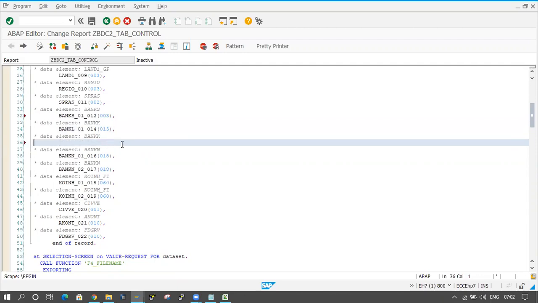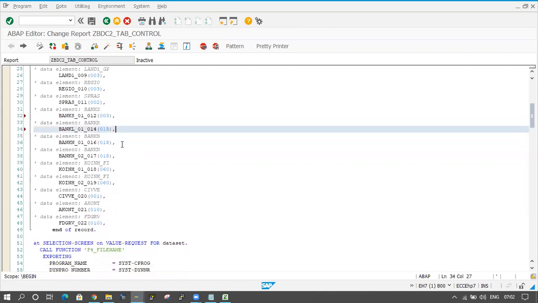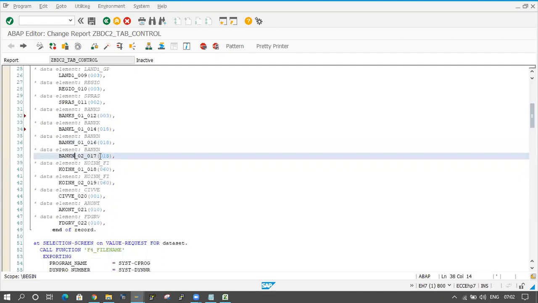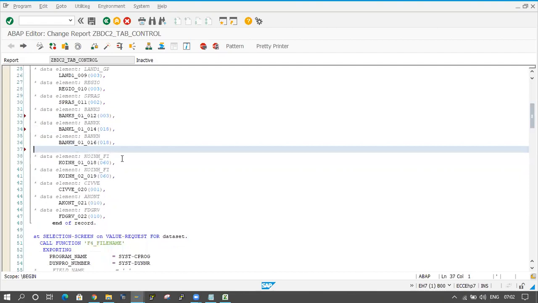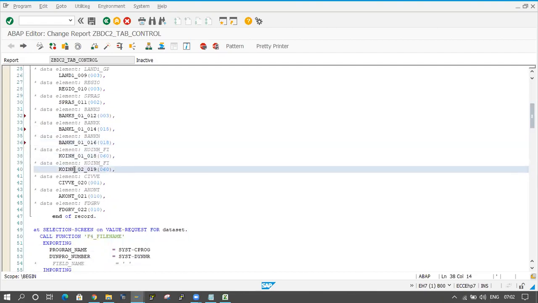Duplicate declarations are coming. So in the recording, how many records you are taking, that many fields will come here. Okay, next is the BANKN, and here also BANKN is there, so I will remove that one. And KOINH, and here also KOINH is available. Just remove that one also.